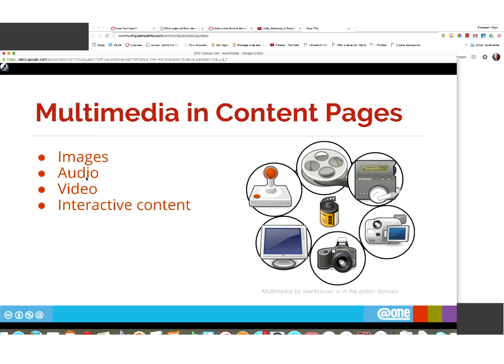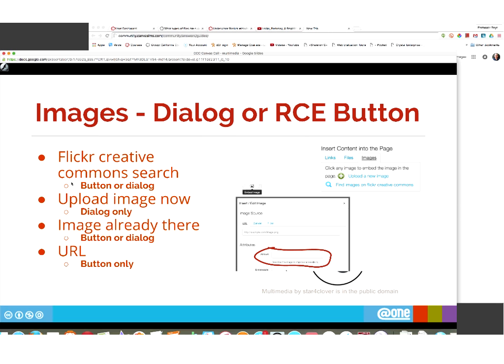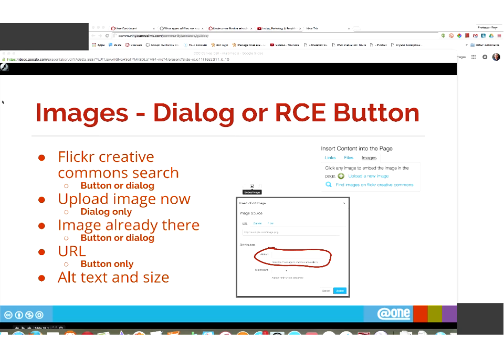So for today's topic, multimedia in content pages, the first thing I'd like to talk about is images. If you're inserting images into a content page, you have two different options. There is a dialog on the right side of the page when you're editing a content page. I have that pictured here, insert content into the page. So that is one option. You can have an insertion point in your text and then go over to the dialog on the right side, insert content into the page, and then you see there's a tab there for images.